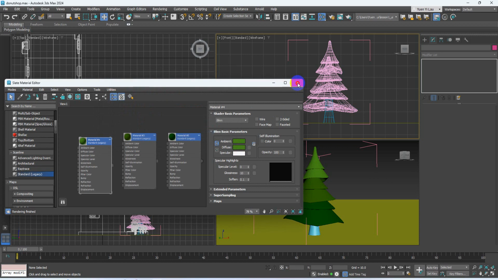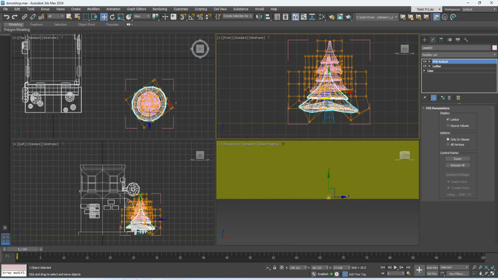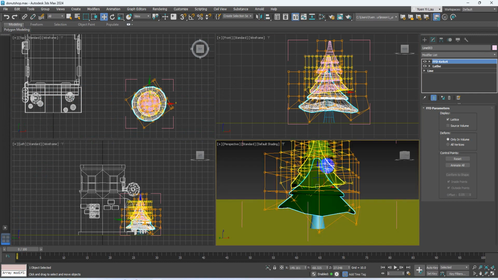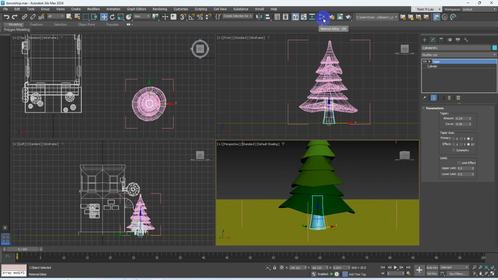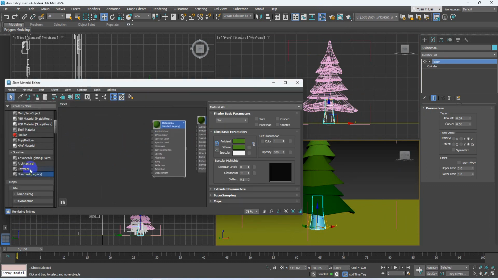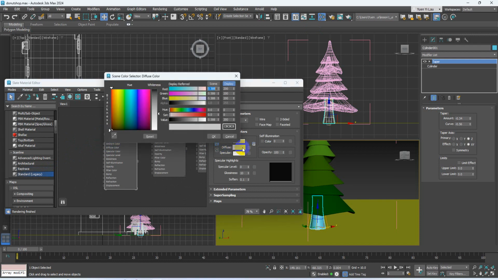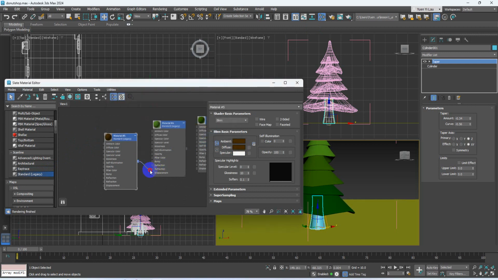Okay, this is my tree, and I select it again and use the middle mouse to activate my perspective viewport. Press the keyboard to zoom in. And I want to do the color for the tree trunk, so I open the material editor again, drag a standard legacy into our empty space, double click the name of the material, click diffuse color to give it a brown color. And then drag the output on our tree trunk.